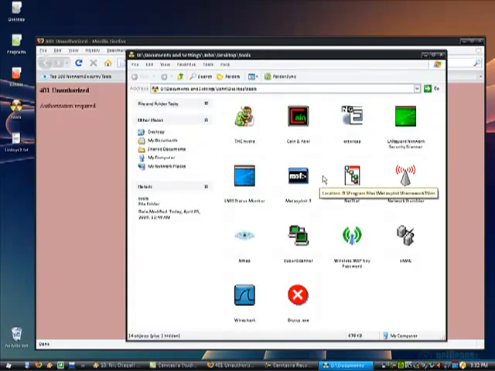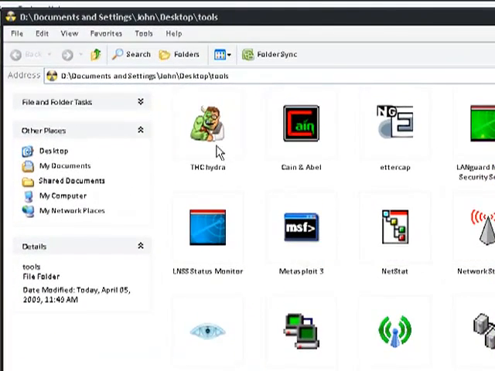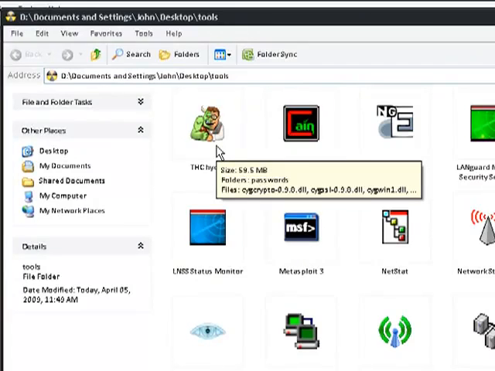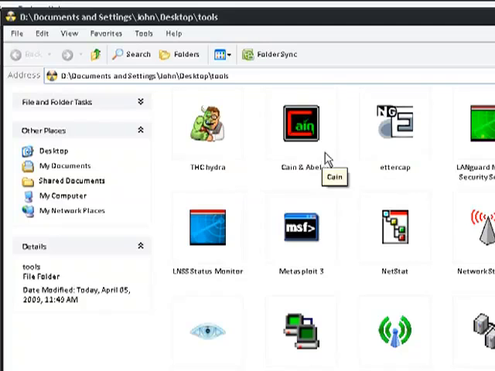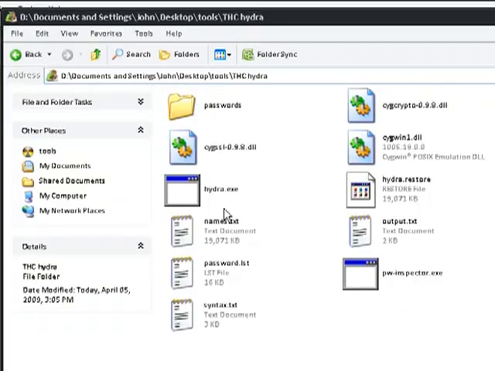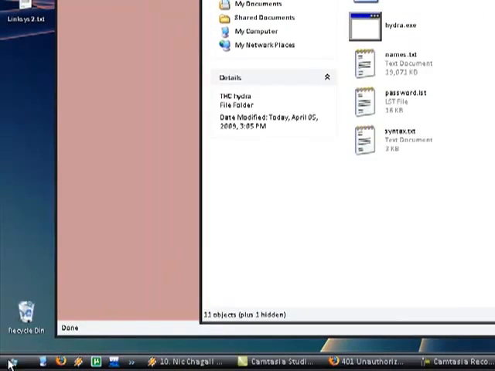Most of them are Windows GUI interface tools. THC Hydra is actually one of the only ones that's a command line interface. I'll be discussing the rest of these tools in later tutorials. So for the meantime, I'll be using THC Hydra to obtain a password for the router. We'll use the command line interface.